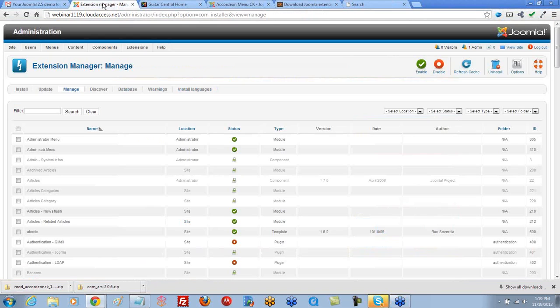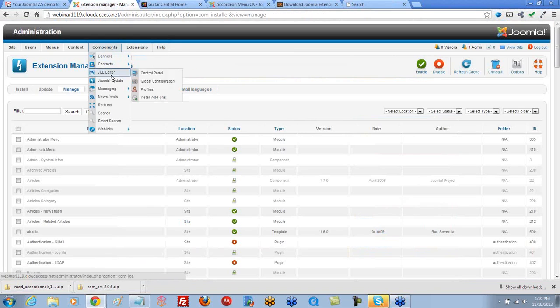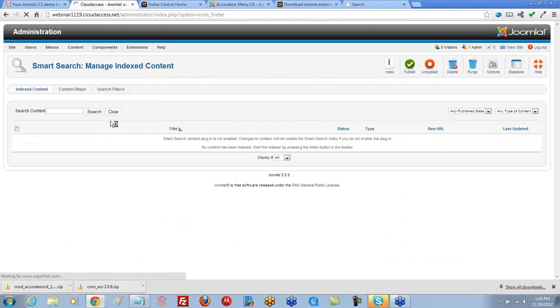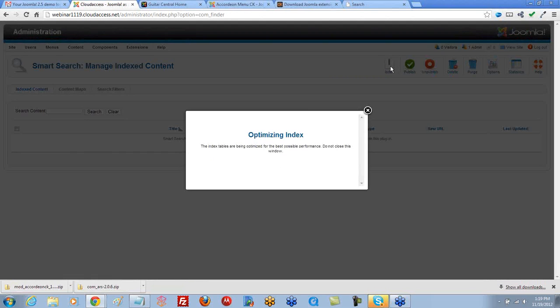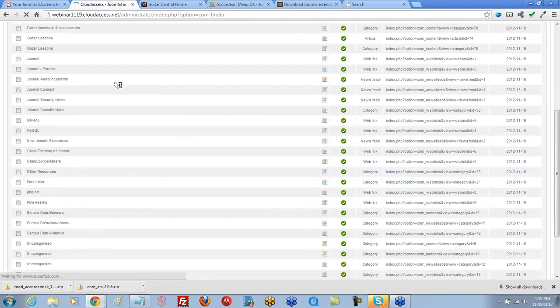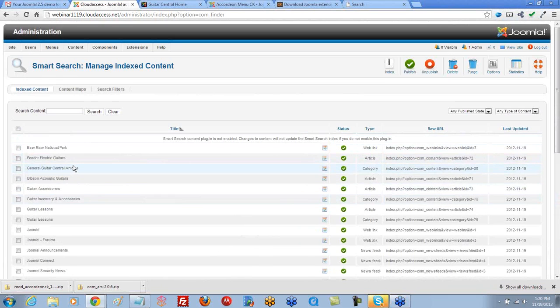Just one suggestion. Every time you add new content, you go to Components and go to Smart Search. Every time you add new content, go ahead and just click the index button again. Just index the content all over again, and then it'll count everything new that you've created. So we indexed, and here's all the content that we're now considering with our search. So hopefully that helps you. Let me know if there's more there.